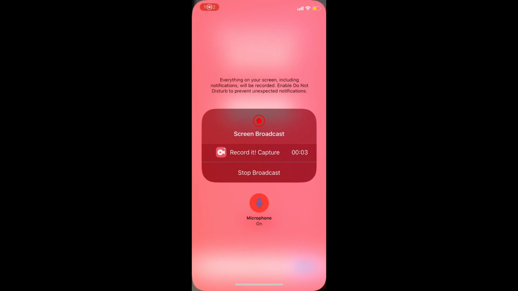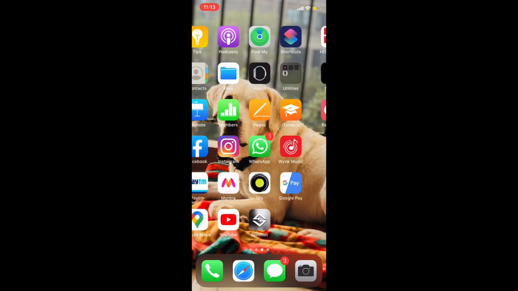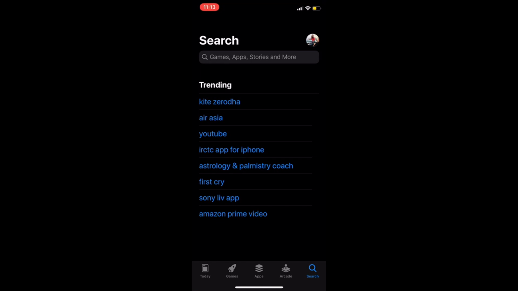Welcome to my channel. In today's video, we are going to tell you how to use split screen on iPhone. So first you need to download an app from the App Store, which is SplitNet.